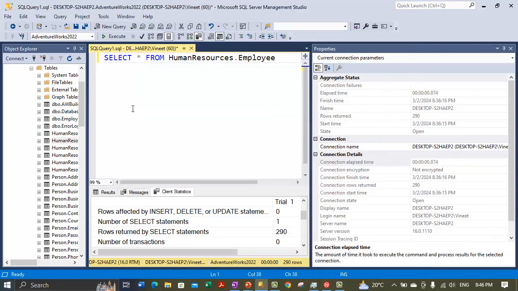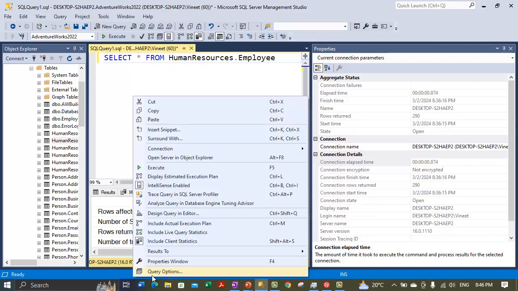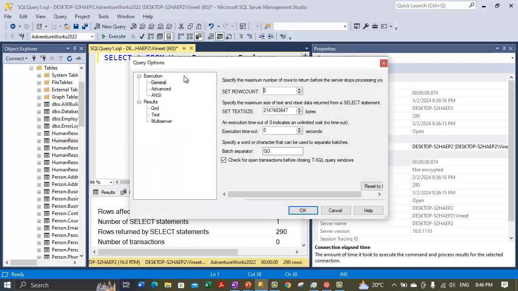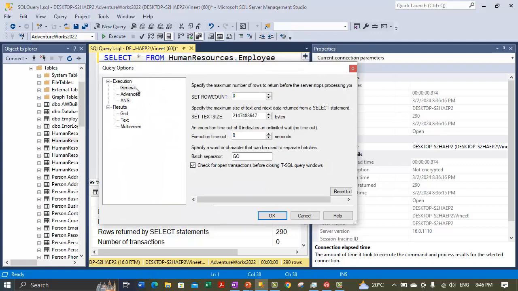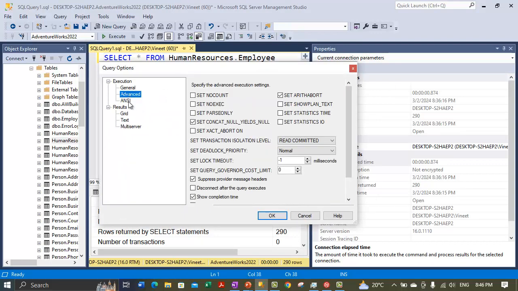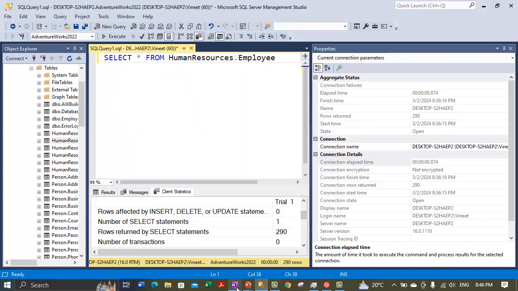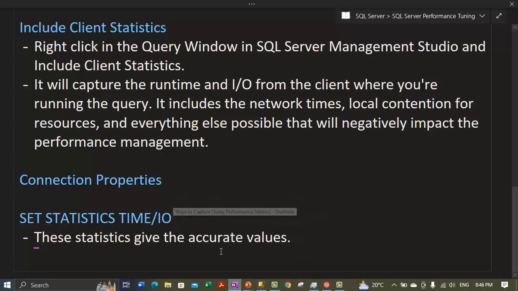So guys, I found the area. Right click here on the query window. There are query options given over here. Inside the query options, on the General page, if you go to Advanced, you will see these options. If you want to get the statistics time or the statistics IO, you can check these two options. You can turn this on if you want to get the statistics information on time and IO. So this is the method to turn statistics time and IO on.